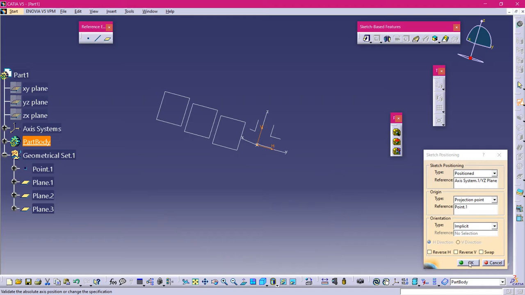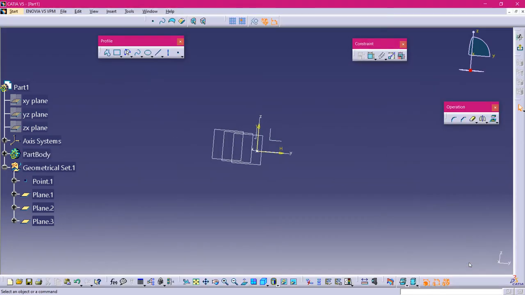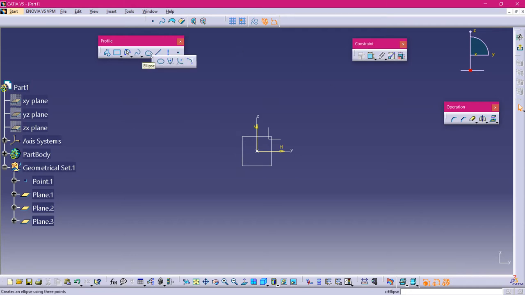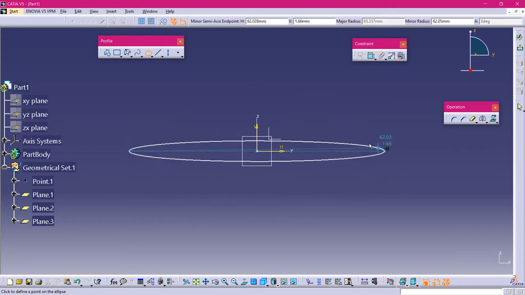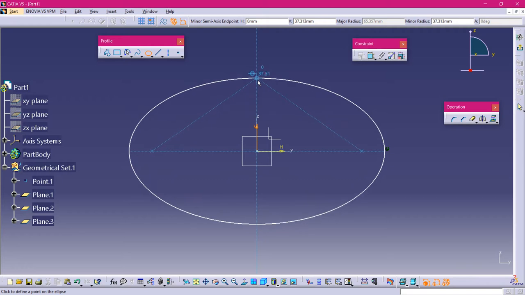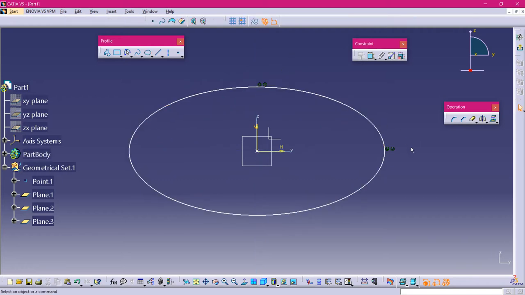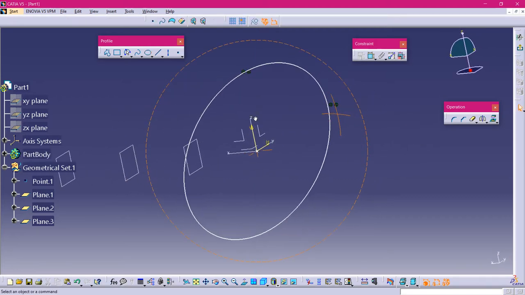So today let's create a tower using multi-section sketching. So what would be the base of tower? It would be an ellipse. So I'm creating an ellipse here. Yeah, that's fine. Good to see.